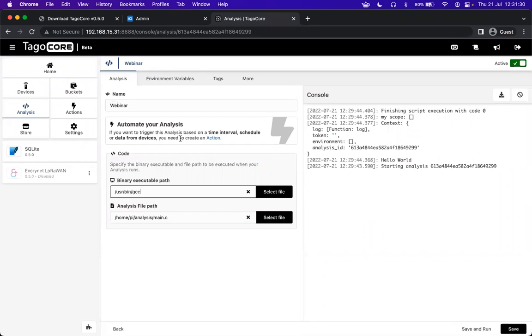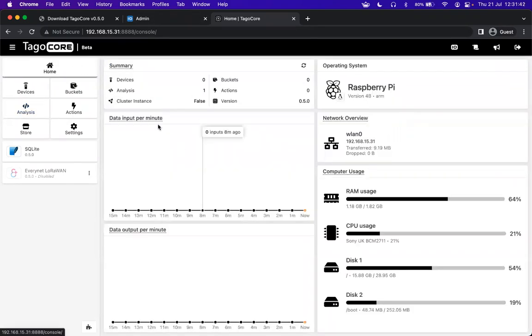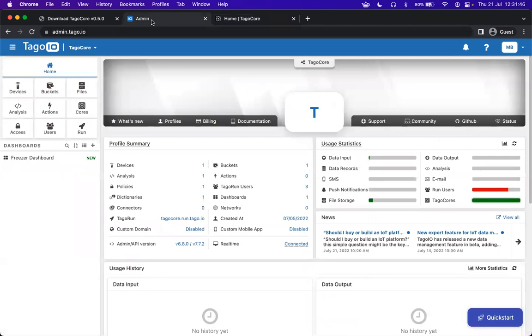All right, I think it's time for our last topic, and it is cluster. Now, this is a little bit tricky, but I'm going to try and make it as simple as possible to understand. First, let's go to our home and let's leave analysis. To use clusters in TagoCore, you need to first have a TagoIO profile. I have one here called TagoCore. It has a simple dashboard, but we're not going to get into that.